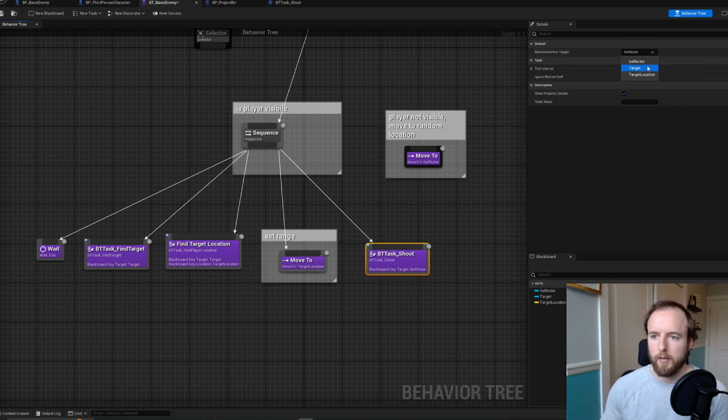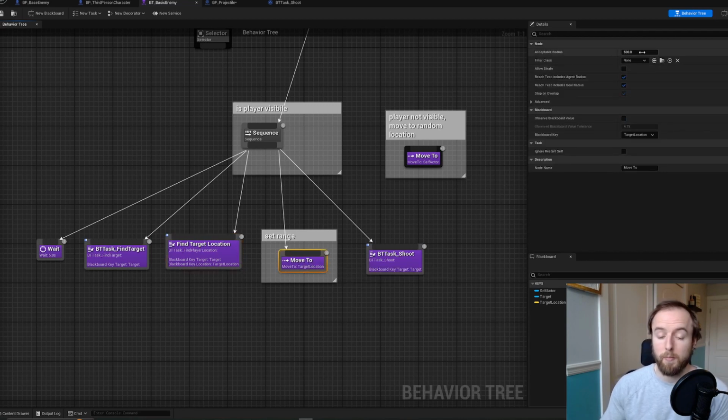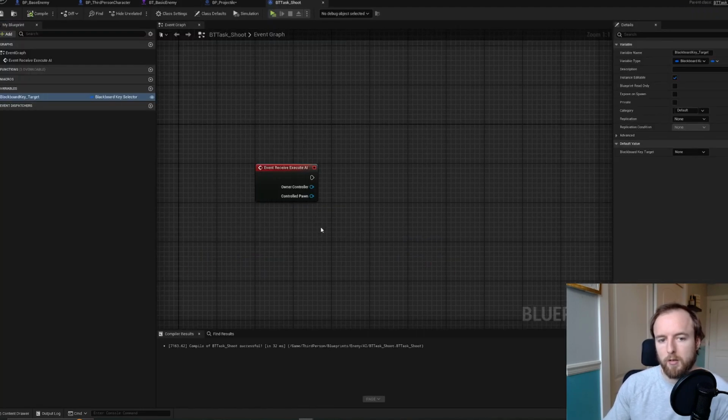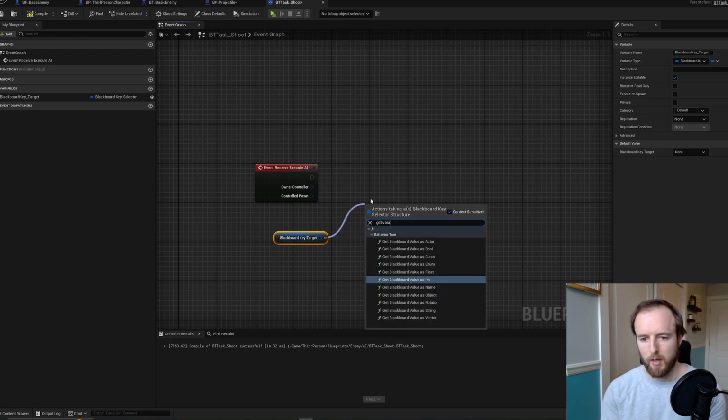And our target is target, which we set, if you remember, in find target. We move to a location, target location. We're moving 500 points near that location. And then we're shooting. So now we can get this blackboard key target, get value as object.